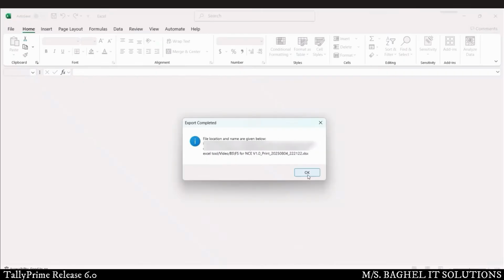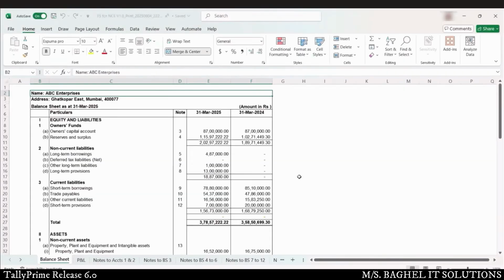Click OK to close it. The exported Excel file will be saved in your chosen folder. Note that the exported Excel file will not have any formulas or linked sheets.